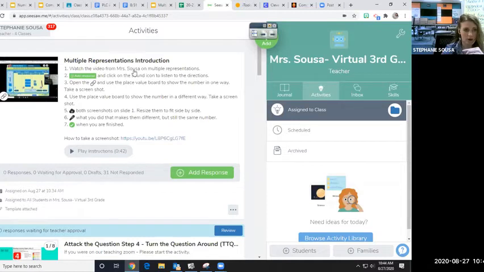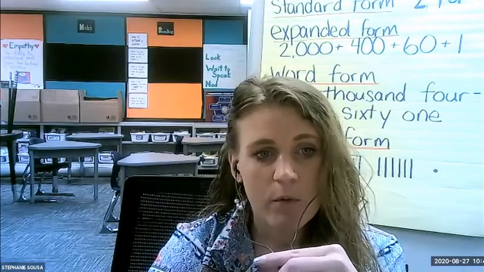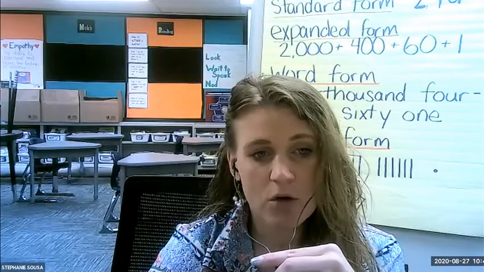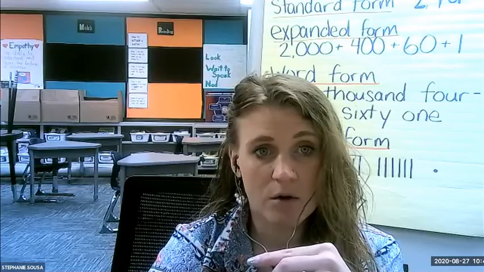It says, watch the video, we've done that. Click Add Response on the sound icon to listen to the directions. Open the chain link and use the place value board to show the number in one way and take a screenshot. So now you're not going to be using the pencil tool, you're going to be taking a screenshot using that same board that we had been using. Make sure you remember that when you click on this for the first time today, you might have to reload it by clicking on that puzzle piece and clicking yes or enable.